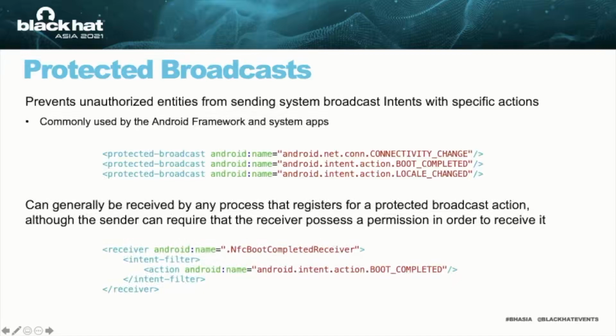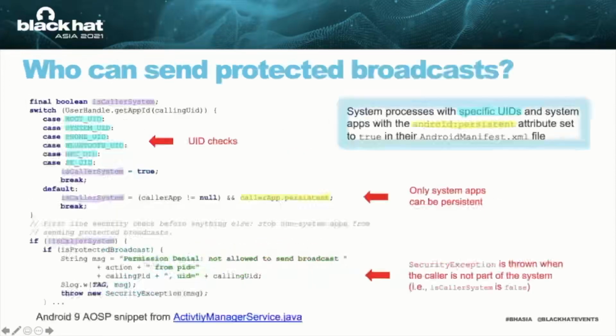So receiving a protected broadcast, this can generally be done by any process on the device, although the sender may also impose that the receiver has a specific permission in order to receive it. So this is the case with boot completed. You will need the boot completed permission to receive that specific intent.